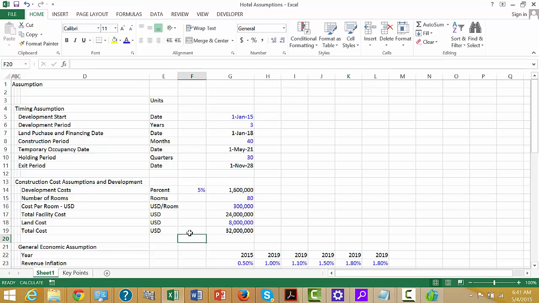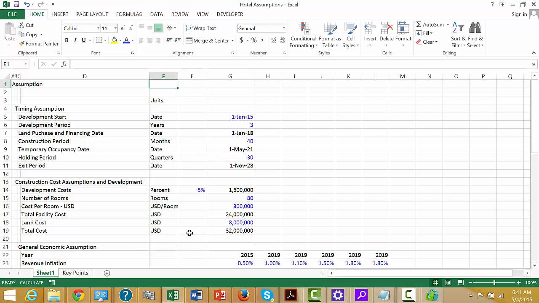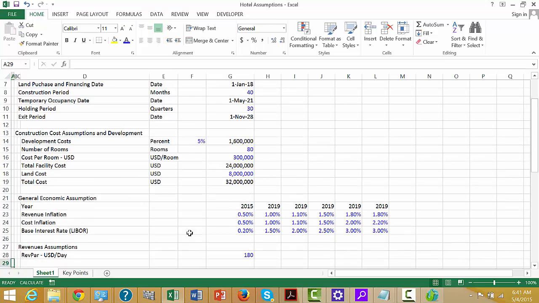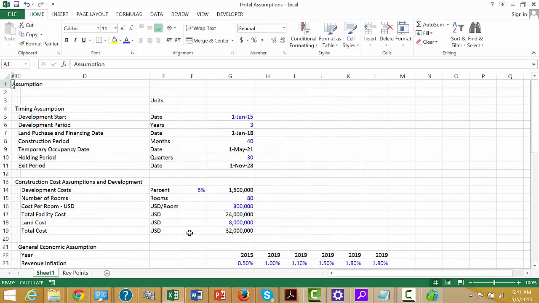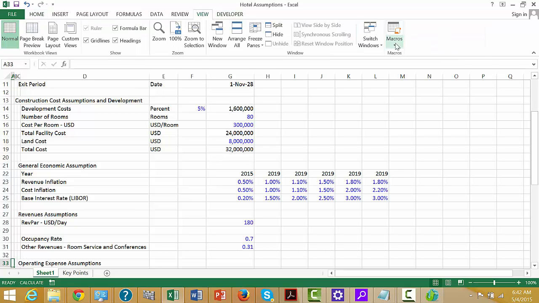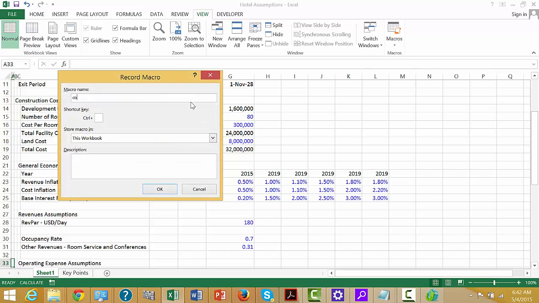But what I'm going to do certainly is put some more assumptions in and do this again. So now once you've made the macro, you should have your little thing here. If you don't, worry not, you can go to View, Macros, and Record Macro. And remember, now let's put color.